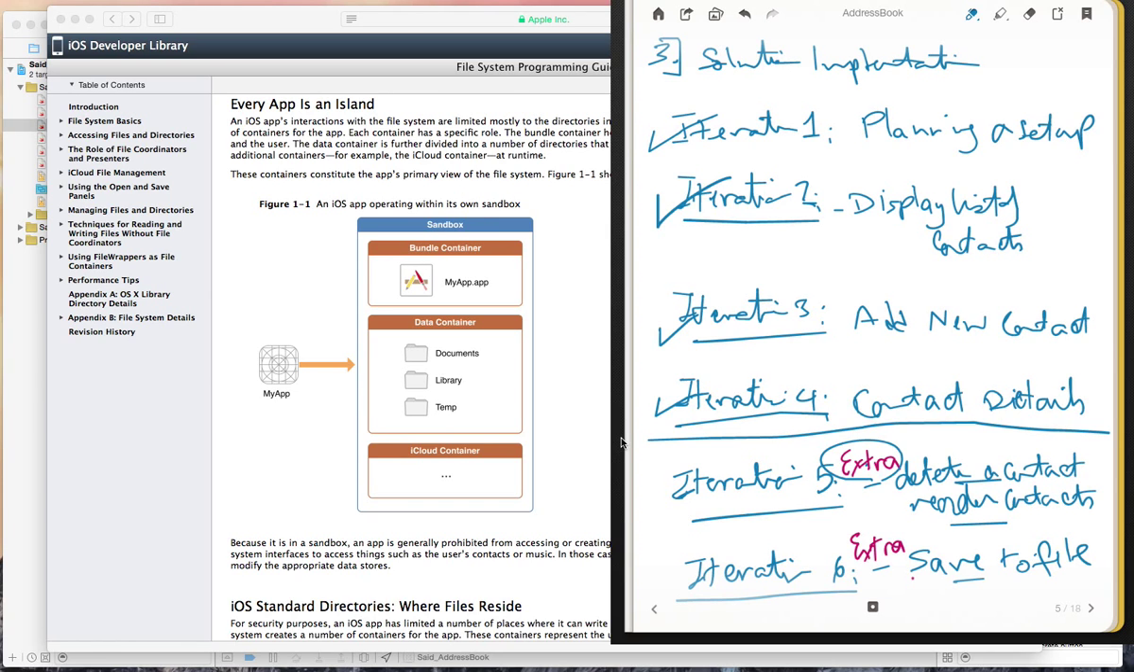So we completed iteration number 5, and this video will cover iteration 6, which is again an extra credit advanced topic: saving to a file. I want to say that this is an advanced topic. It's not difficult for you, but I want you to know that it requires a little bit of attention as there are multiple issues. The goal of this is to save to a file.